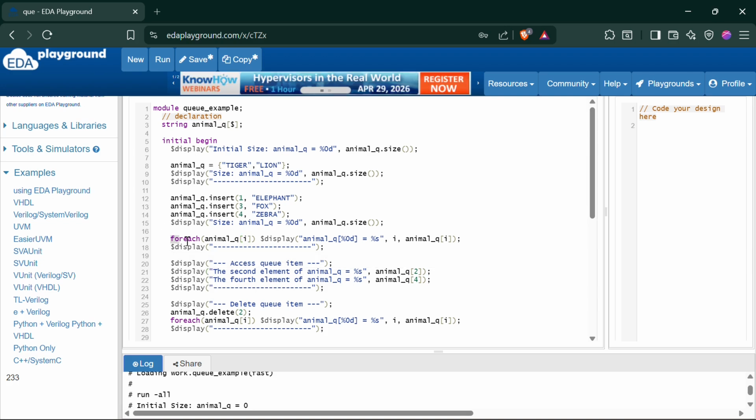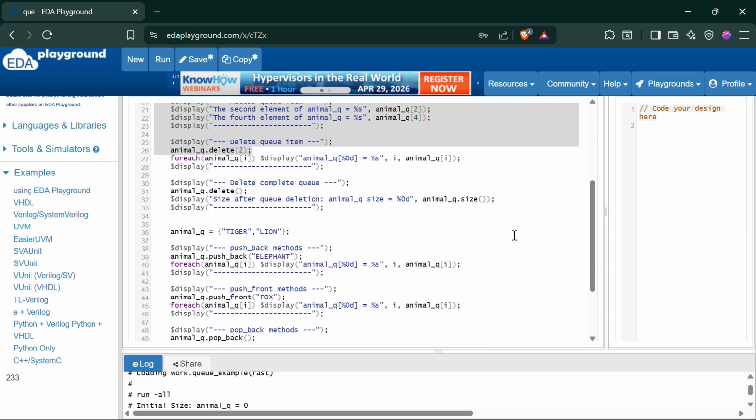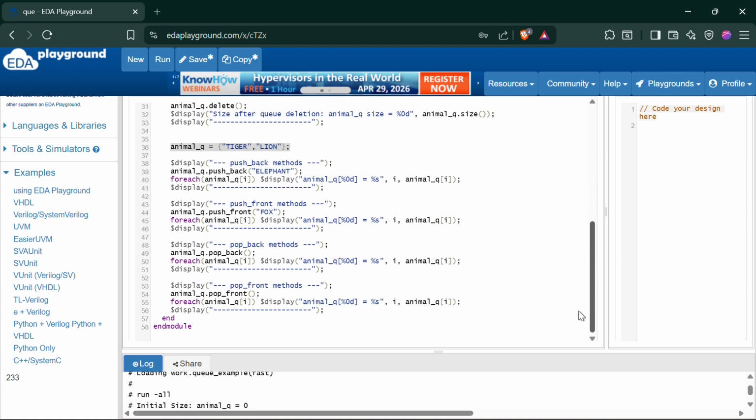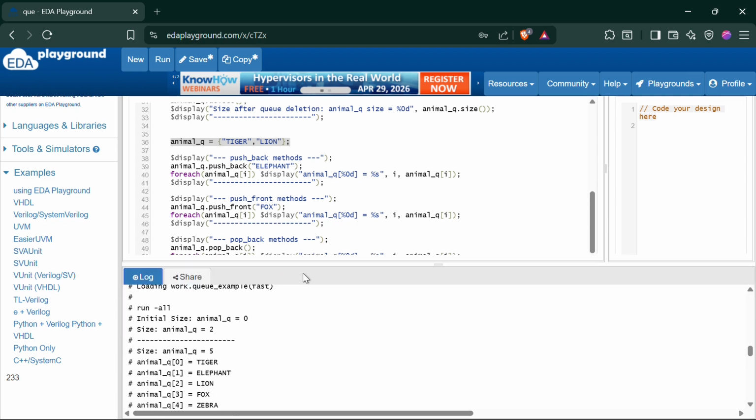Now you can display this with the help of a foreach loop. And delete, I have already told you that you can delete a specific index, you can delete the whole array, and you can again put some values. So in this way you can write your queue.